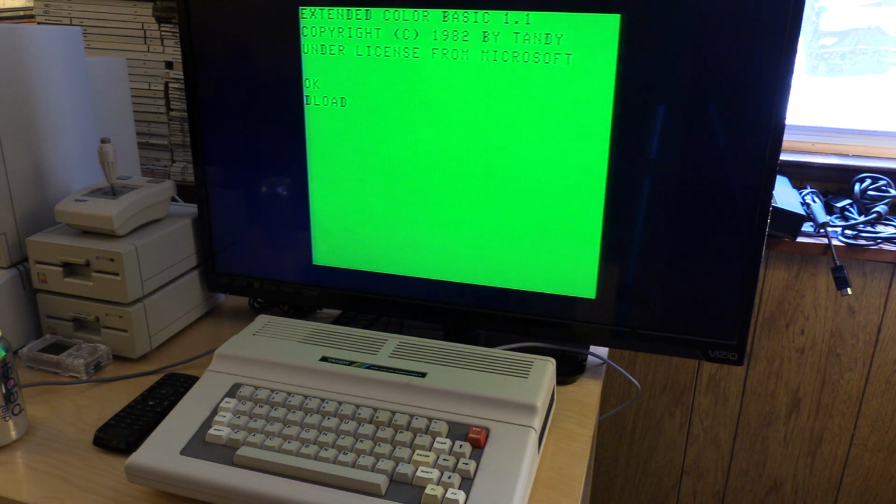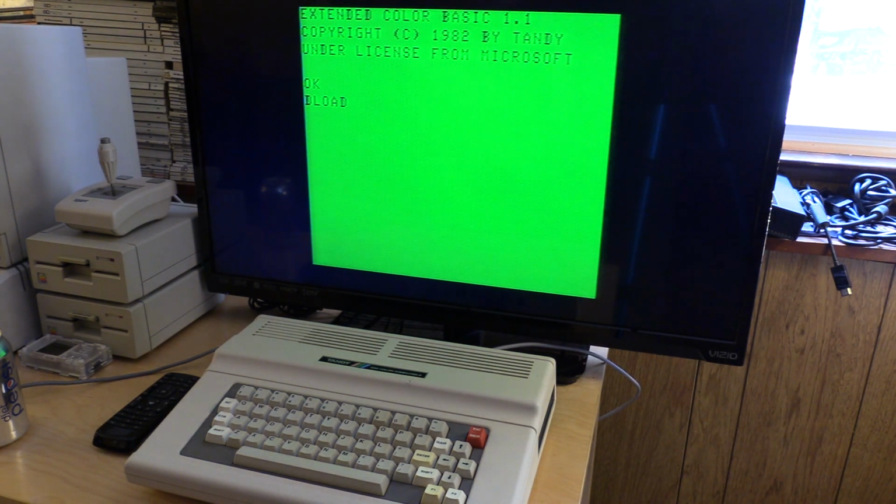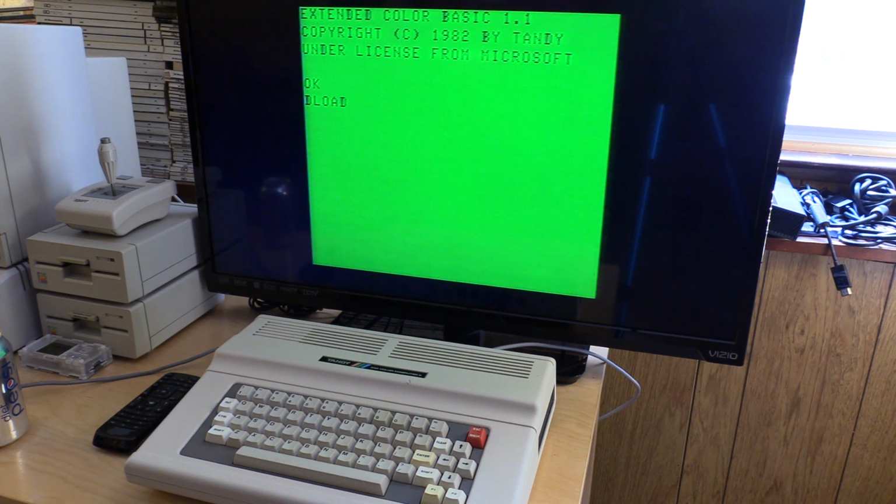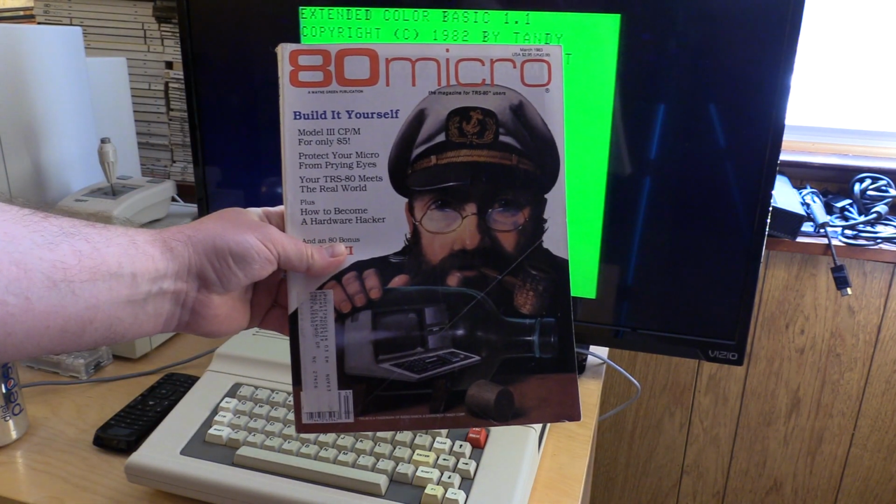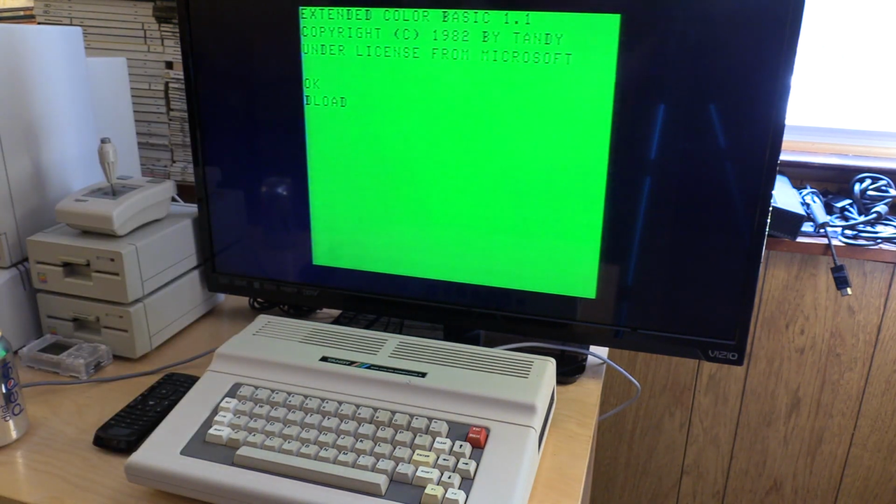Now, DLOAD's not very well documented. Finding documentation on it proved tough until I realized I have copies of the entire subscription run to 80 Micro magazine. Particularly, I noted on one of the forums online that someone had mentioned a DLOAD server program that had been written for a Model 1 and mentioned that it had been written in 1982. So I went through my subscription run of 80 Micro but didn't find it in the '82 issues, but I moved into 1983 and I found it in this one, March 1983 on page 190.